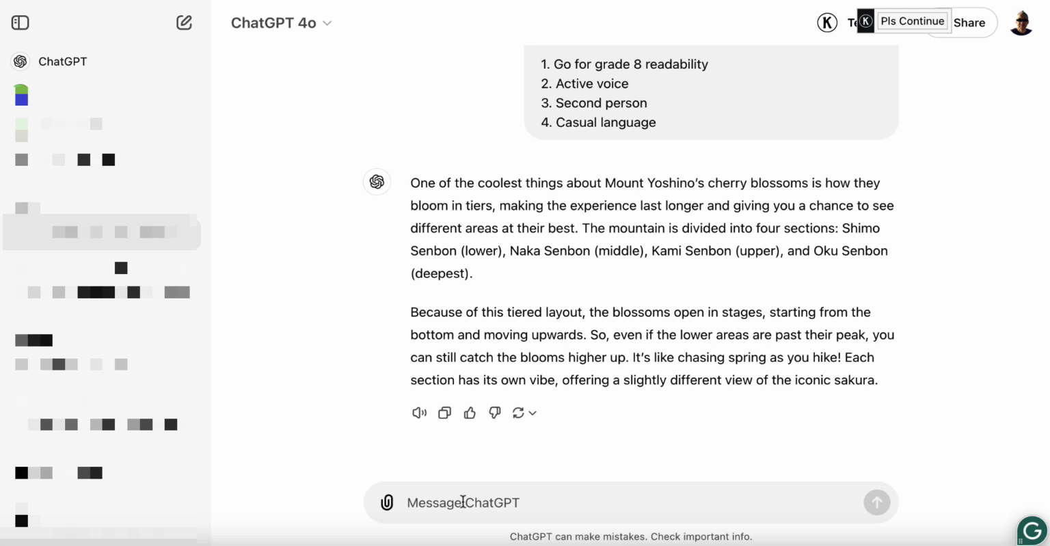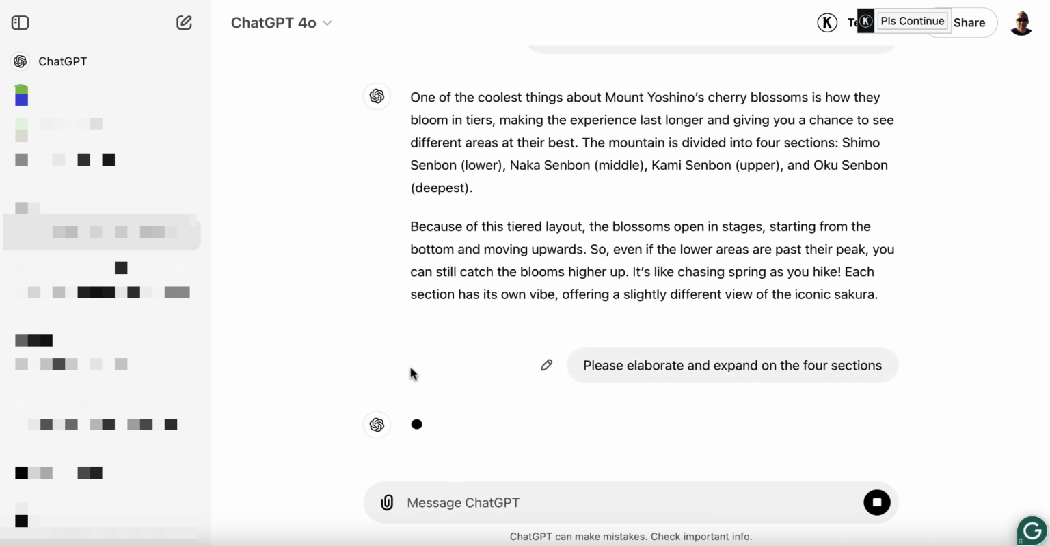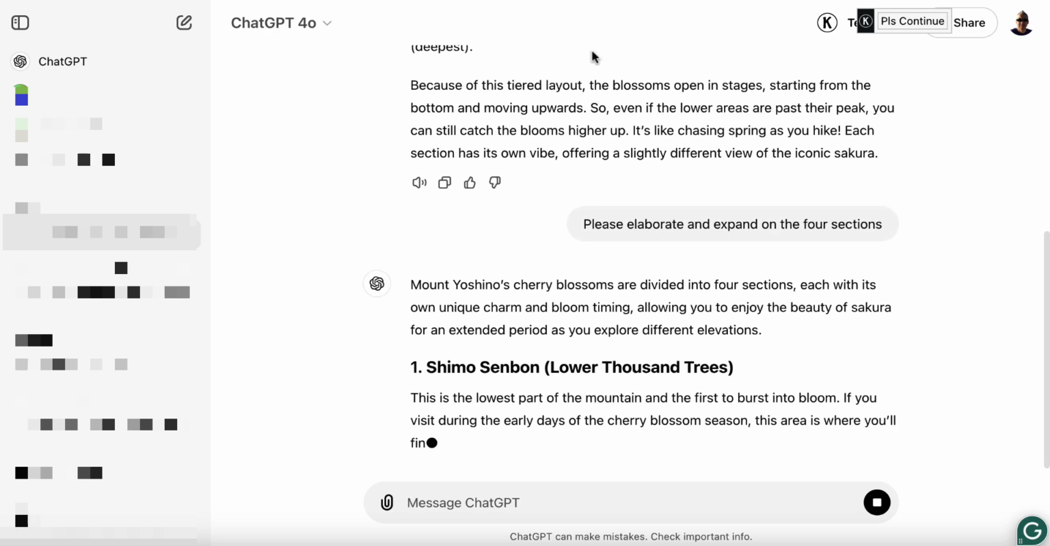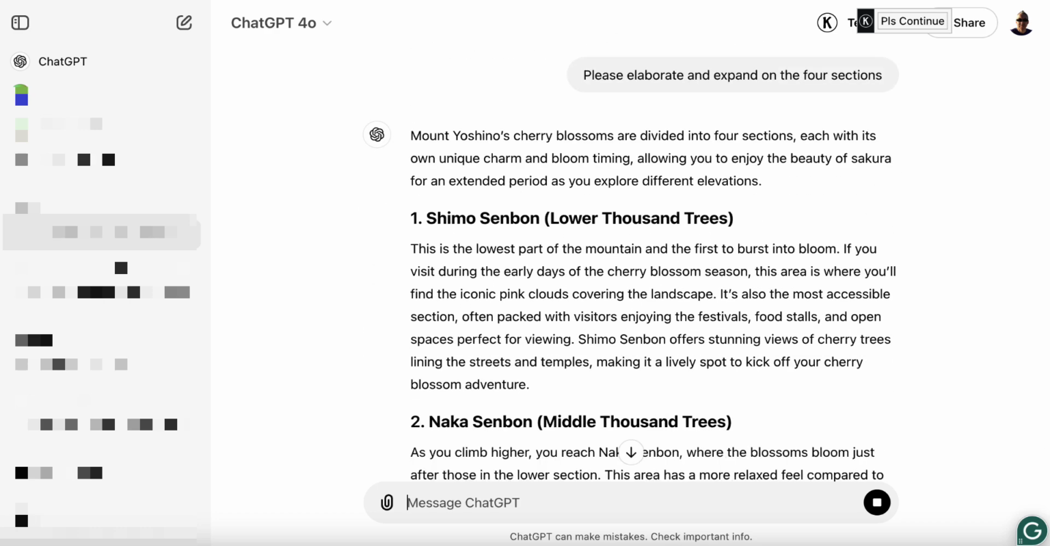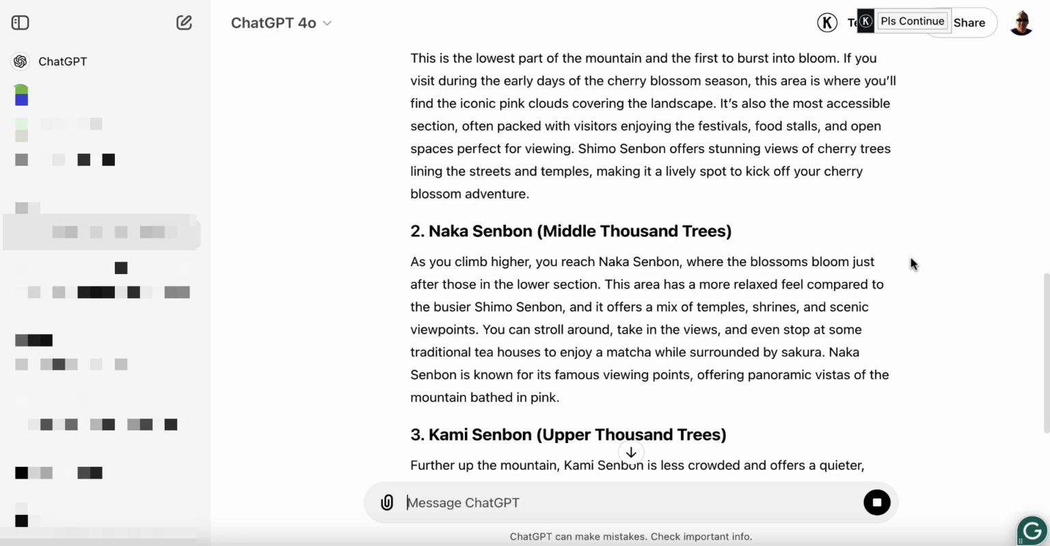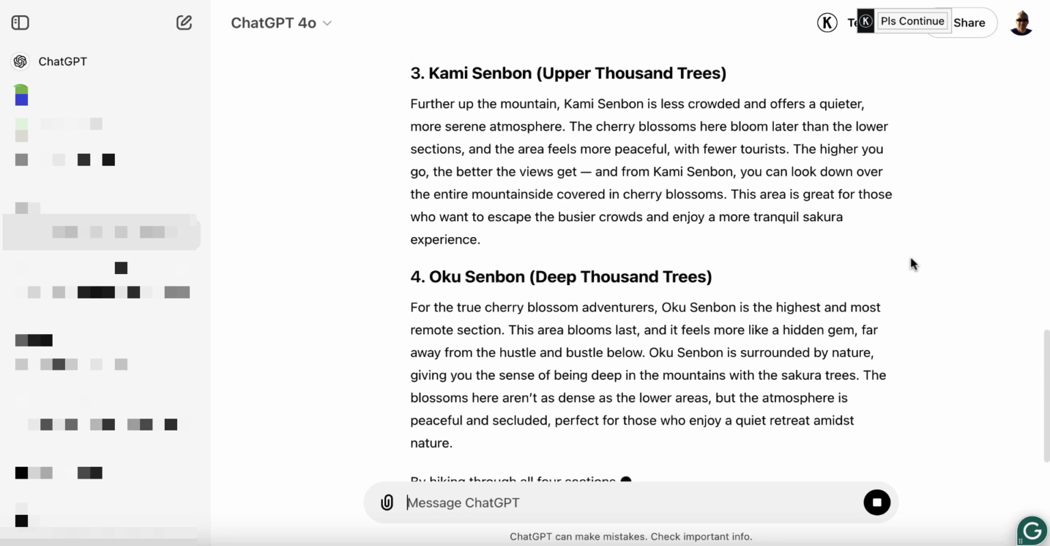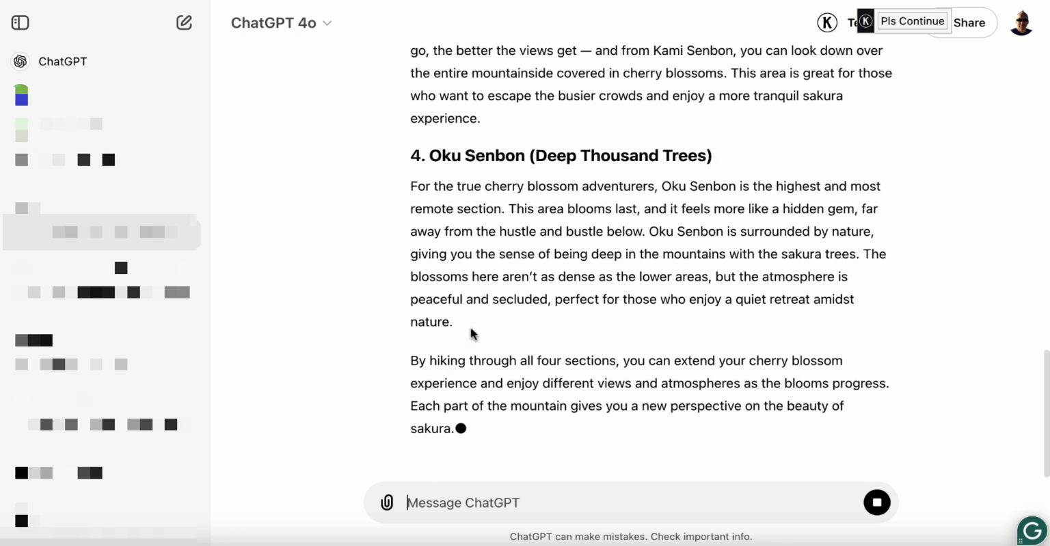Okay, now I'm going to ask for more. Please elaborate and expand on the 4 sections. Because it didn't actually mention much about these 4 sections in here. This is what we want to see. Okay, so now we've got these 4 sections. I don't need this last little bit here.